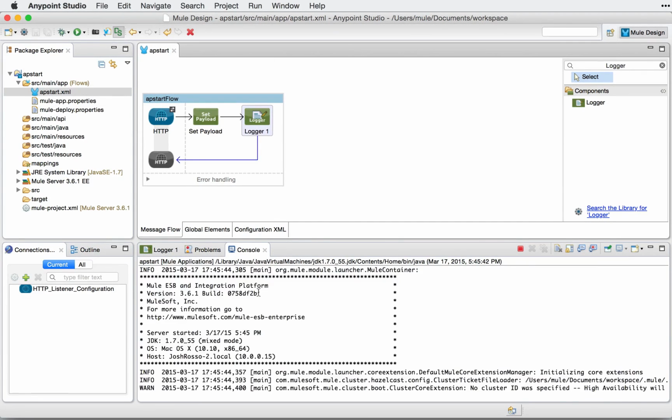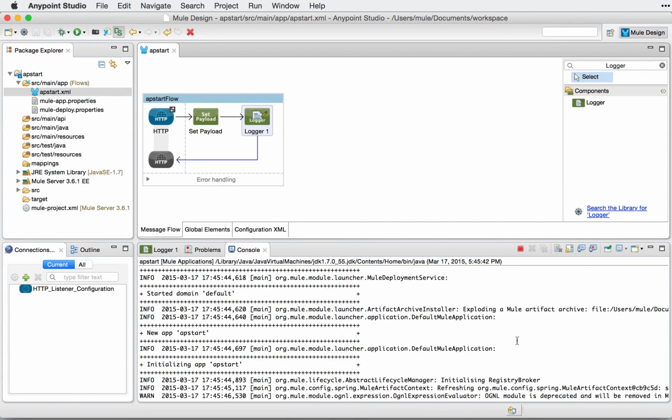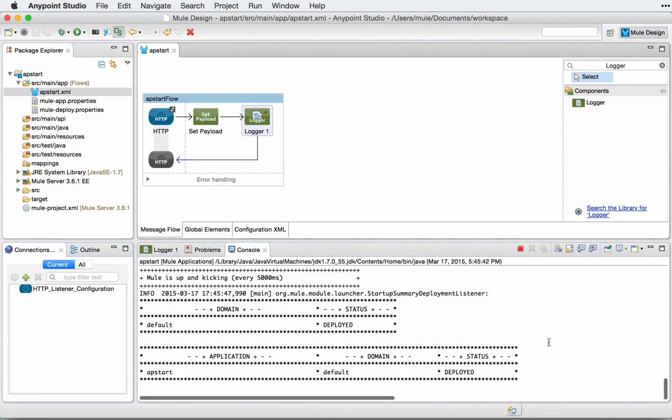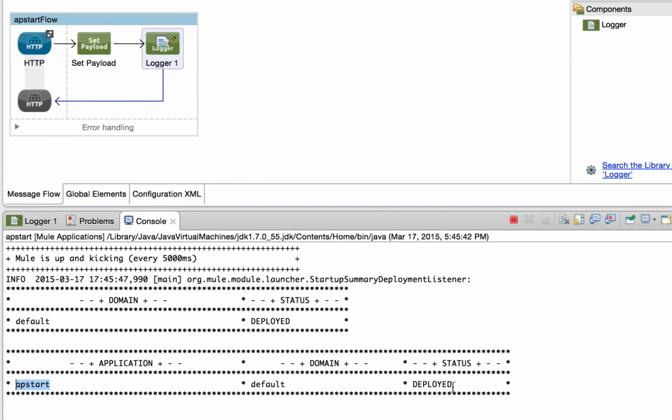At this time, the console window should pop up automatically, and you should see some information as your app is being initialized. If all goes well and there are no configuration errors, you'll see that your application was deployed, and you'll also see that Mule is up and kicking. We now should be good to test out our application.